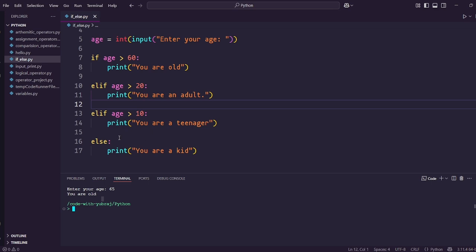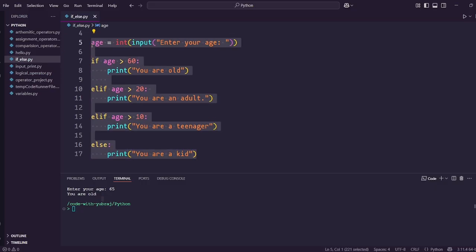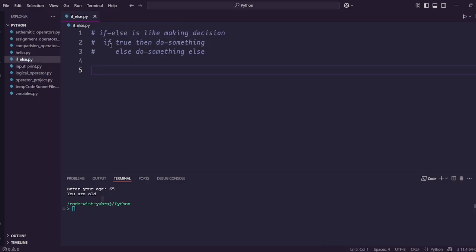Maybe you just want to add else if age greater than 5, you are going to say you are in kindergarten or something like that. So you can add as many else if as you want. So let's create a very simple project where we are going to understand if the number is odd or even based on the user input.